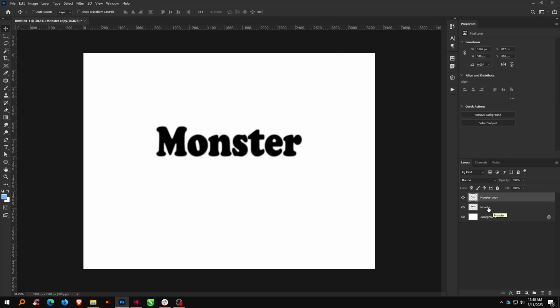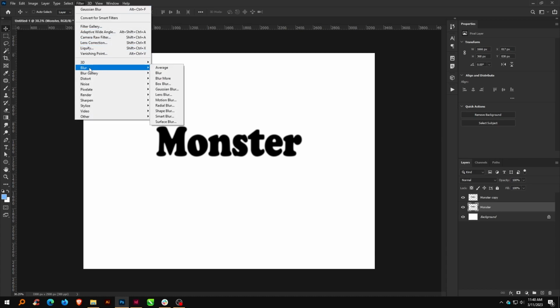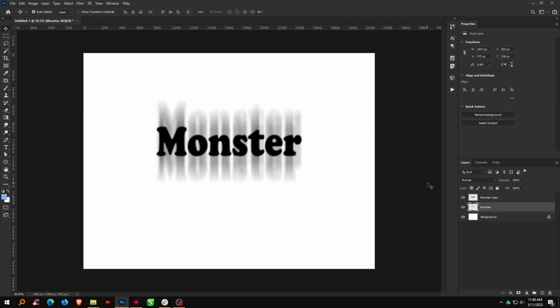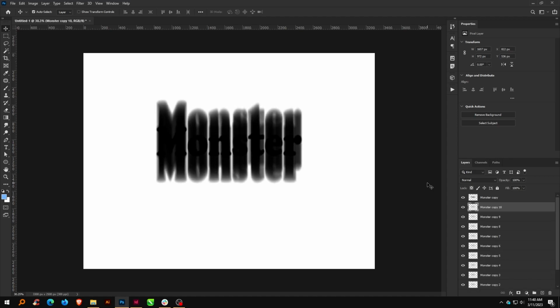Duplicate the text layer and select the lower text layer. Now add motion blur. Now duplicate the layer by pressing Ctrl J 10 times. Then select all the copied layers and merge.